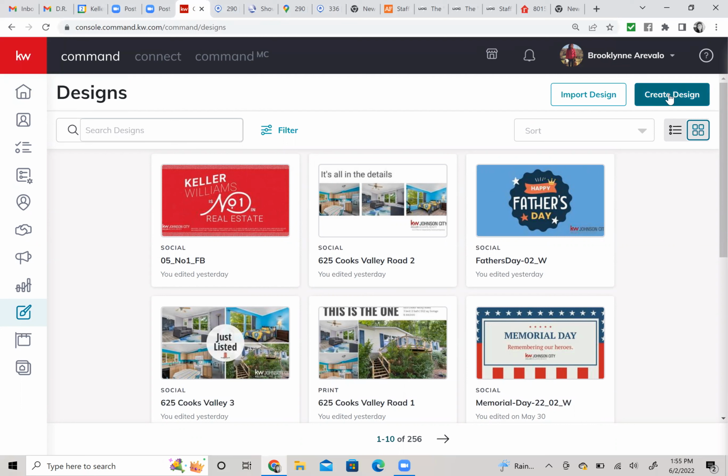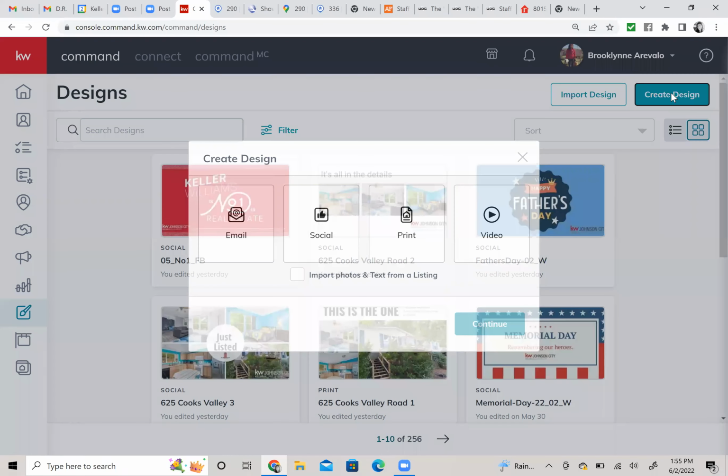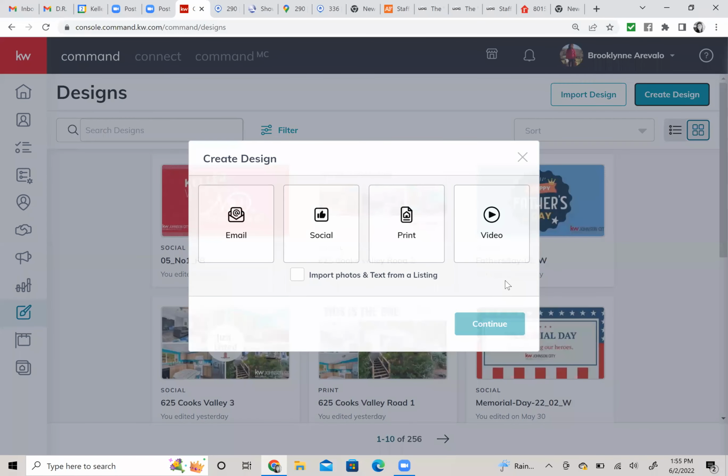Okay, so do you see where it says create design in the top right-hand corner? Okay, you're going to click create design. Now, there are 4 sections to the designs. There's email templates, social posts, prints, and videos. All of these sections are equally important. And when you get some time, you should totally check out all the templates that are in each section. Okay. But today we're going to focus on social post.